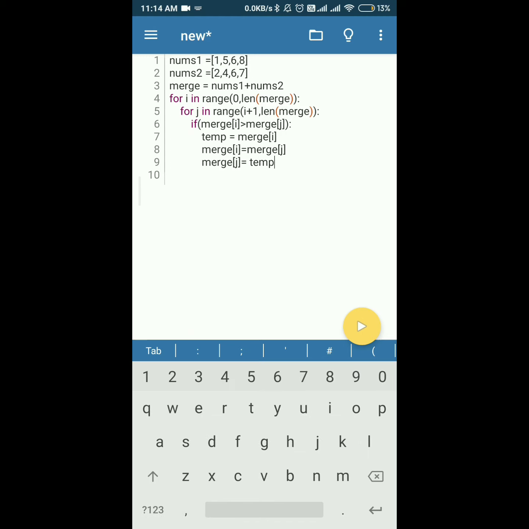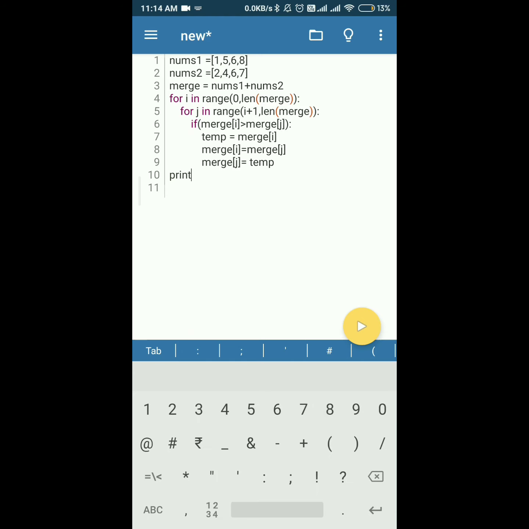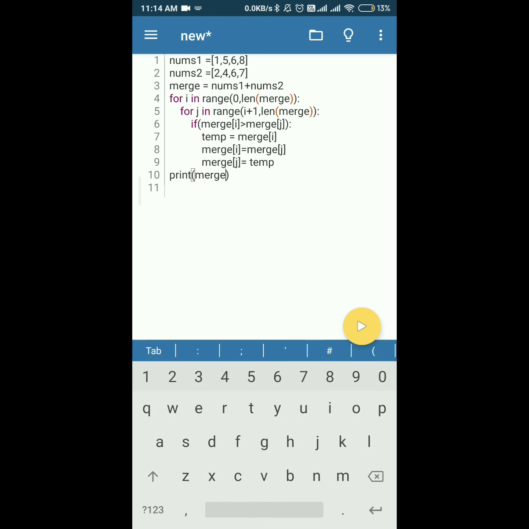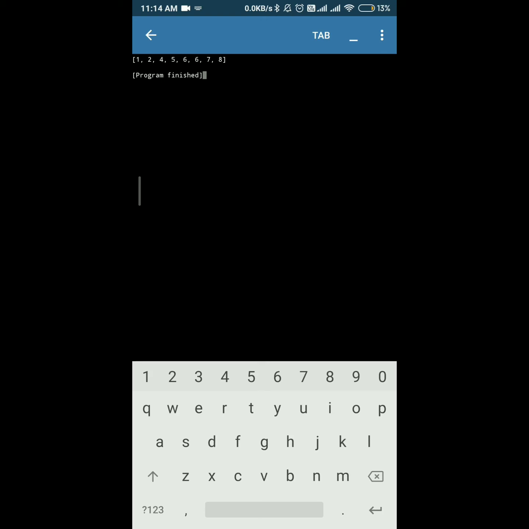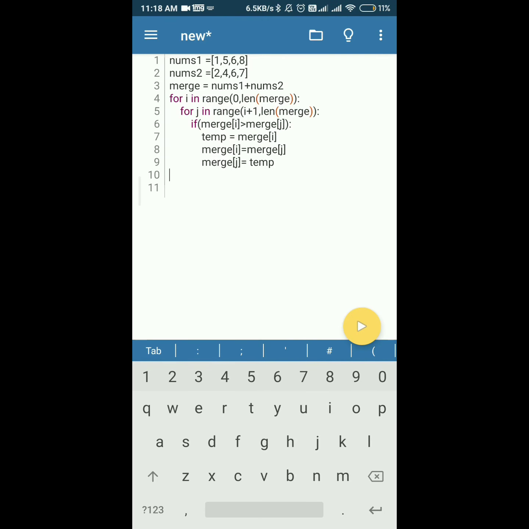Now let's check if this actually works. Print merge. Yeah, it works. 1 2 4 5 6 6 7 8. So for those of you who don't know how to calculate the median, your sequence of numbers should be in either ascending or descending order. As we have already sorted our array, it is in a form suitable for finding the median. If there is an even number of elements in an array, then the median is the average of the middlemost numbers. If there is an odd number of elements in the array, then the median is the middlemost element.